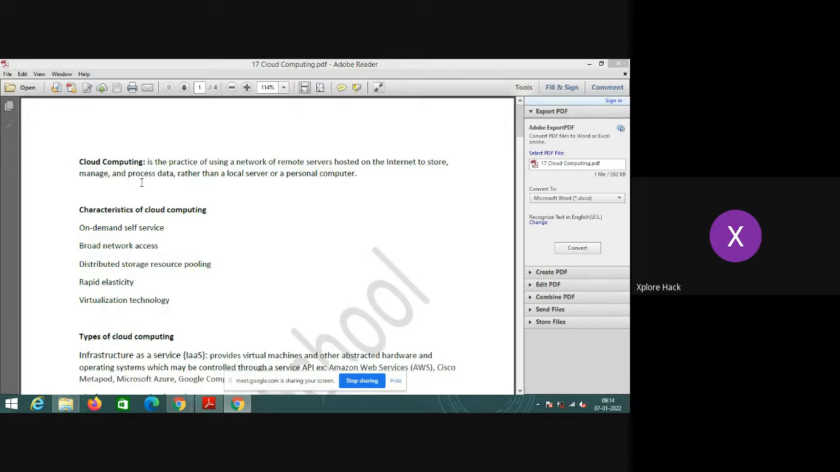The characteristics of cloud computing start with on-demand self-service. If you want, you can build your own cloud network for free. We have a tool called ownCloud, through which you can create your own cloud, using the space of your system's hard drive. That is what is meant by on-demand self-service, and then broad network access.